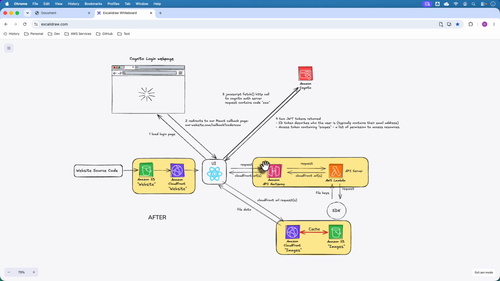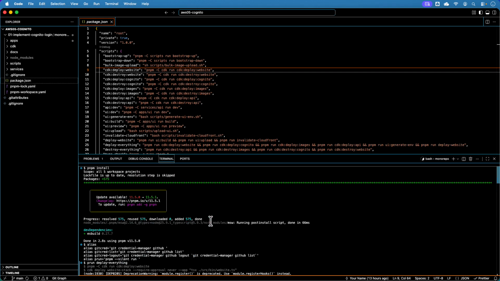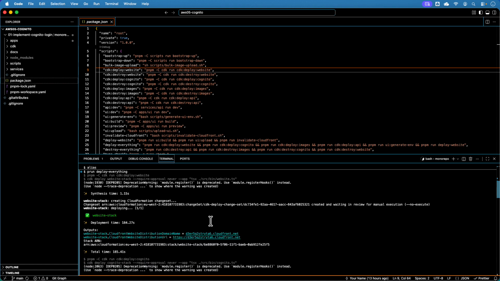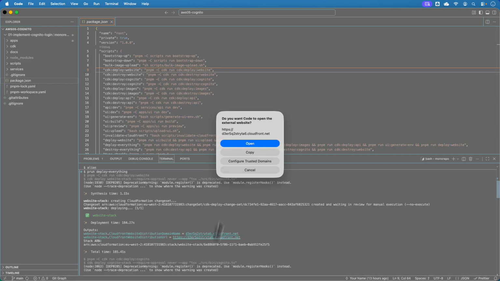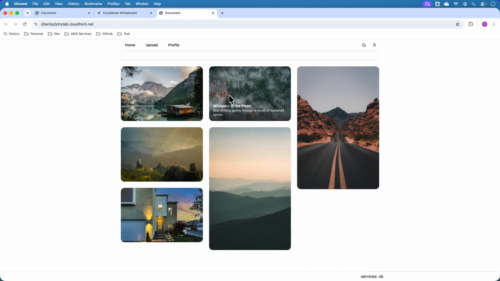So having talked you through all of that, let's have a brief look at the application running. So to do that, let's go back to Visual Studio Code. If I scroll up to the very top where we see the website was deployed, I can follow this link and open it. And this is the website that's been deployed to CloudFront.